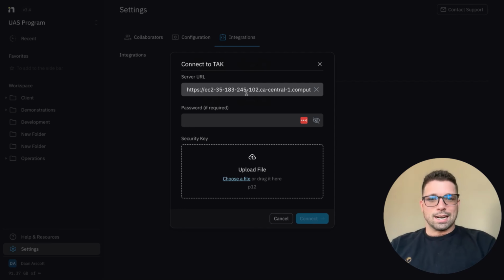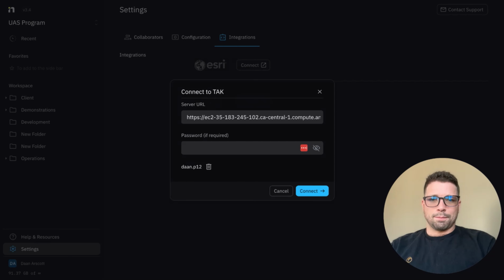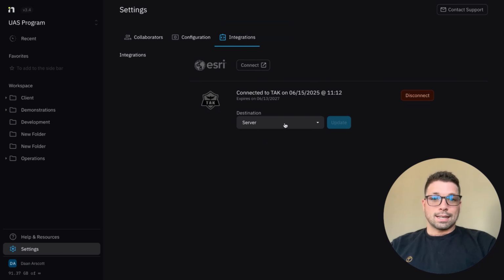I am happy to walk through it and show you where to find that information. Your password is an optional password that's connected to your P12. This is your client P12. So I'm going to select my P12 from my downloads. Here's my P12, and I'm going to put in our password to connect to this server. Okay. I am now connected to my TAC server, and I'm ready to rock and roll.